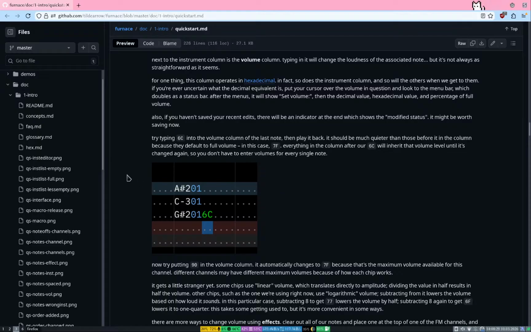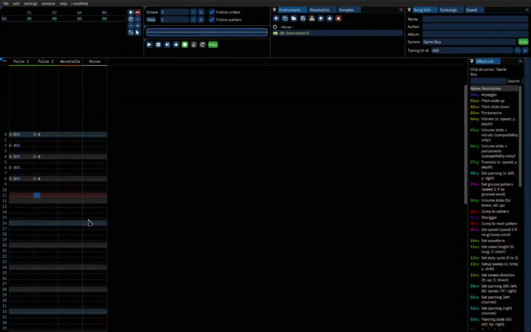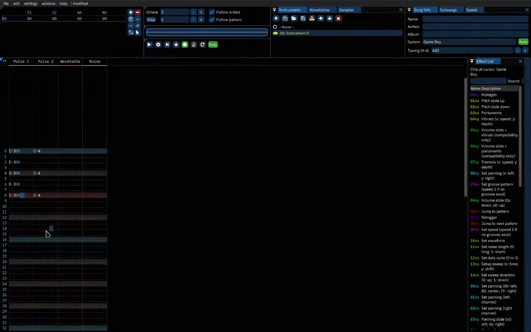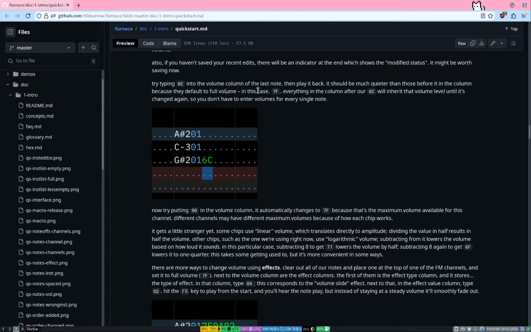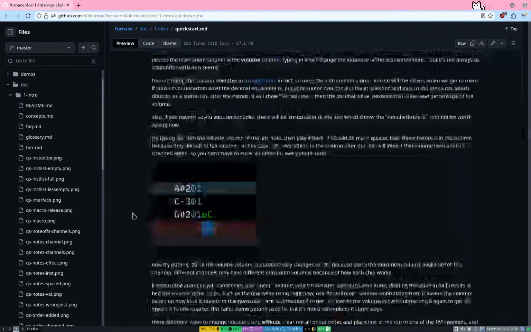Hmm. 6C. So I actually do have to enter the volume manually, and there's no slider or anything. Can I? Guess not. 6C, but okay, I can enter 6 and C. But how do I put in 6C? It doesn't tell me.